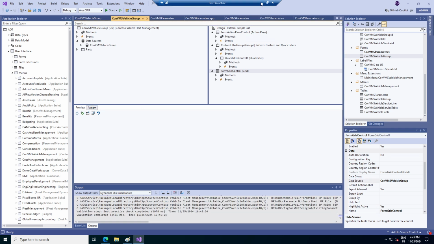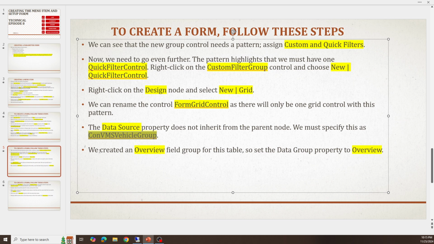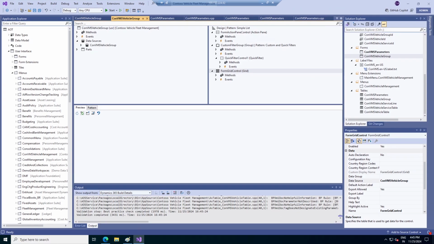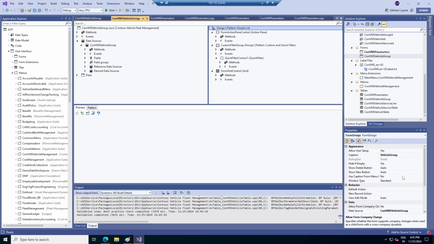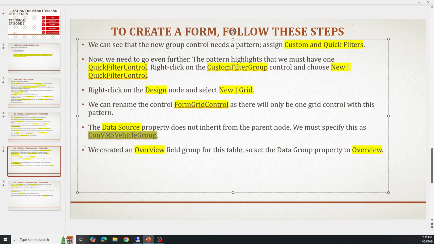Let's see. Maybe it's because of the saving, but the pattern gets updated. Okay, we created an overview field group, so set the data group property to overview. Okay, so there is a data group property. Where is the data group property? Data group property, design, data group. Where it is asking for the data group property to be added.